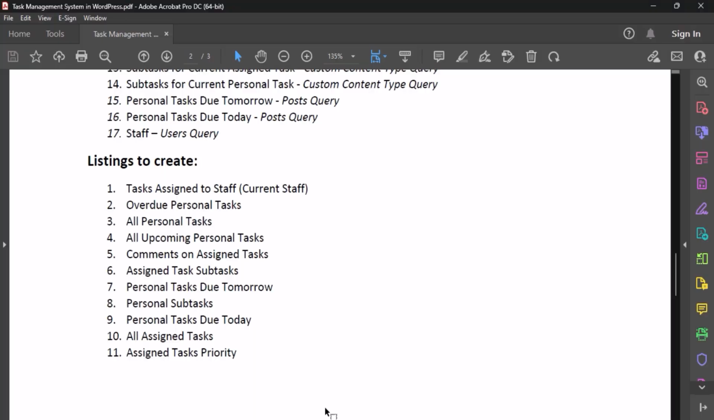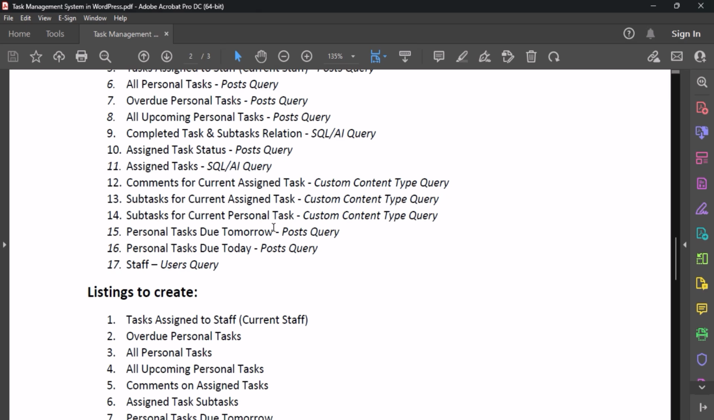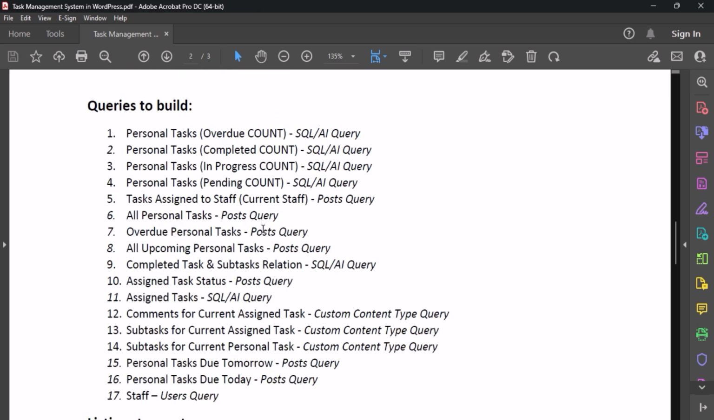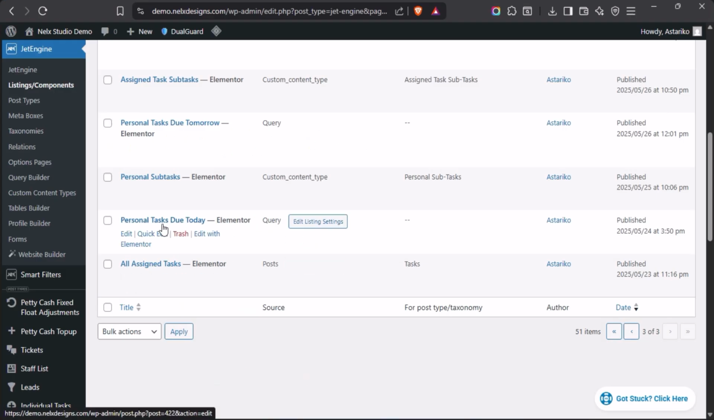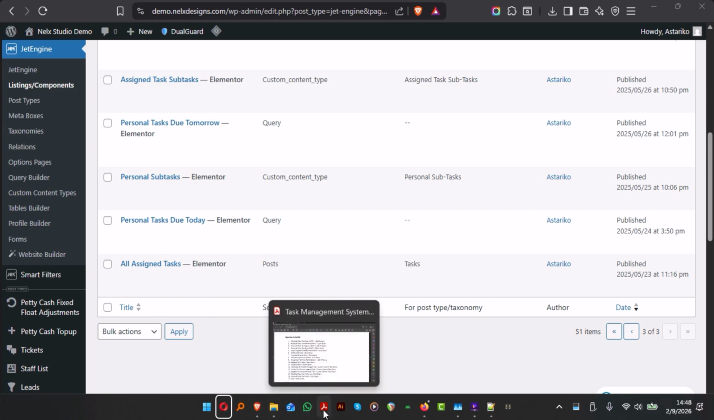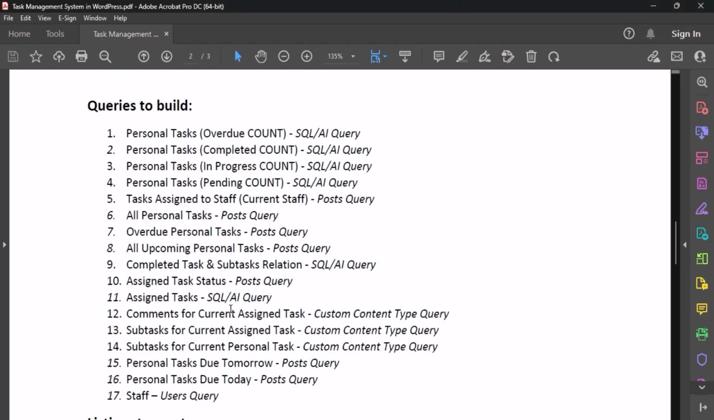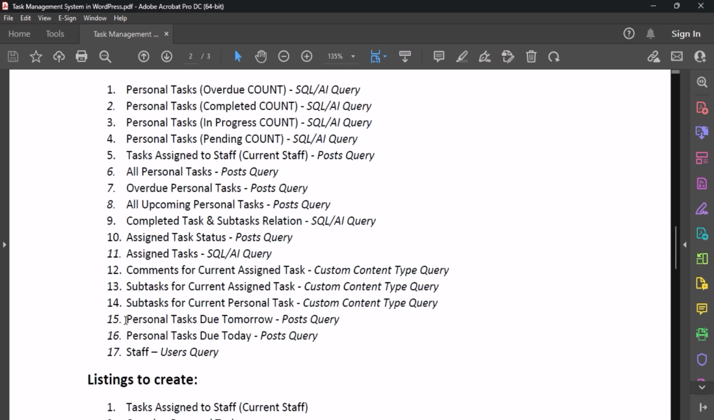Some of these listings require us to create queries. Now, because we want to start with personal tasks due today, so we'll have to create that query first, which is here. So personal tasks due today. So let's do it.